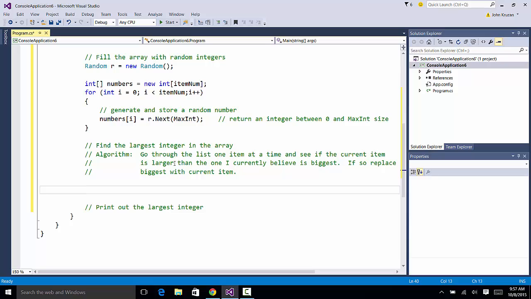So now I need to build that. Okay, so if I think about that, go through the list one item at a time. That sounds like a loop, probably some sort of for loop. If the current item is larger than the one that I currently believe is biggest, see if the current item is larger. That sounds like an if condition. It's going to check. If it is, replace biggest with current item. So I need to keep track of biggest because I'm going to be comparing things to it and I'm going to be replacing it. So that sounds to me like a variable.